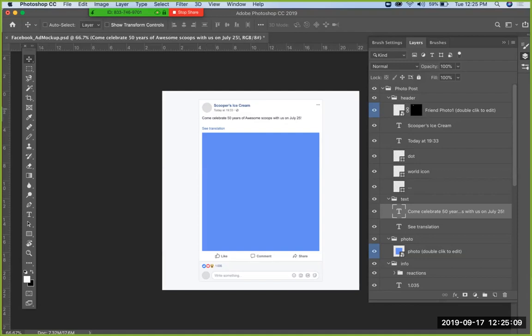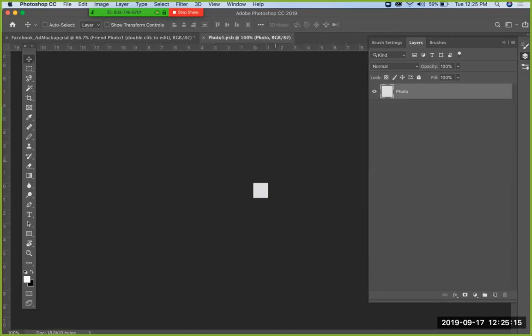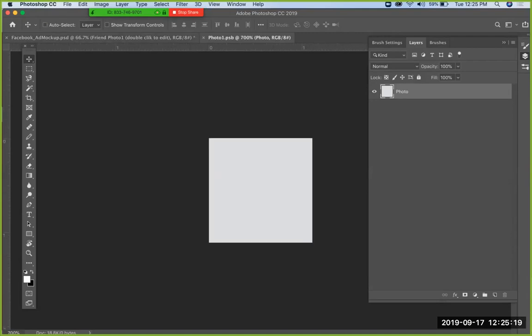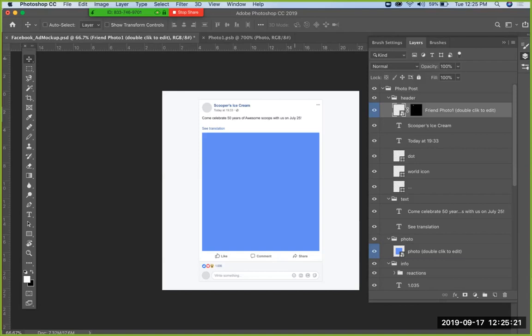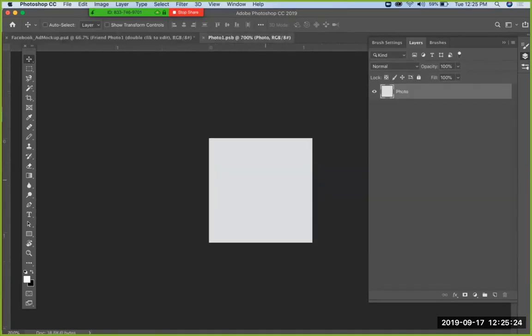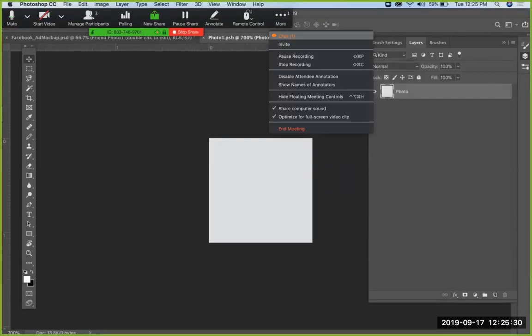So what do you think we should put for the friend photo? Does anybody have any ideas? And I'm just going to double click on it while we do that. So again, it's just like in our mockups, we double click on the little checkerboard and it's going to pull up this little image and then we can drop our thing in. So does anybody have any guesses as to what we should put for this?